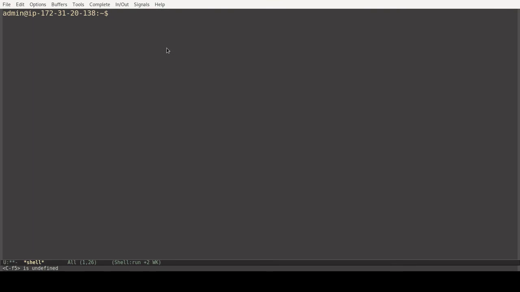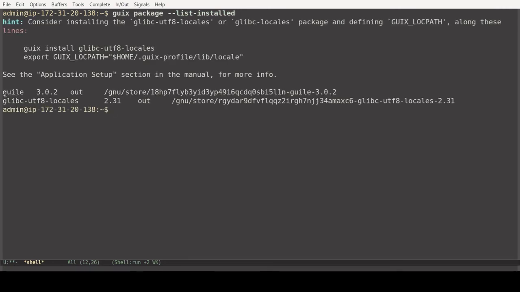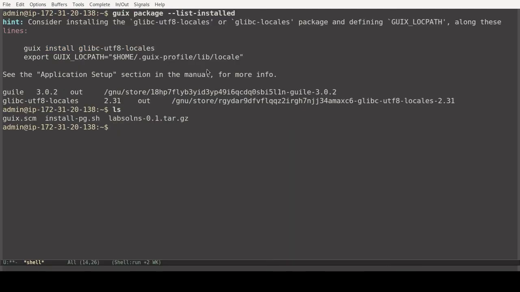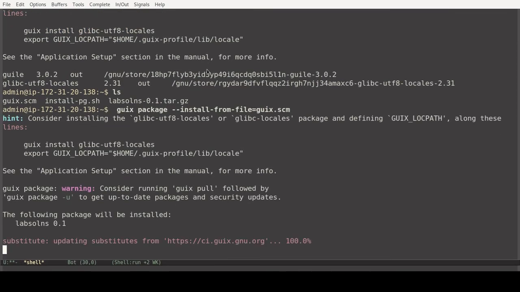So here we are on Amazon Web Services. This is a Debian instance that I have prepared. We can look and see what is installed in the store, Guile and UTF-8 locales. And then in my home directory, I have the recipe file, a bash script that'll run the program once it's installed, and the archive. So let's install from file using the recipe file.